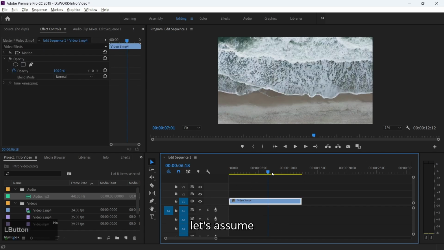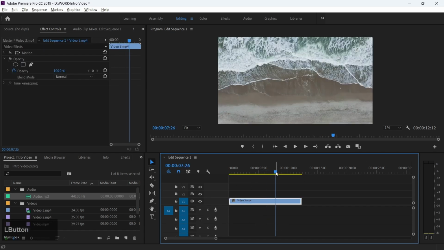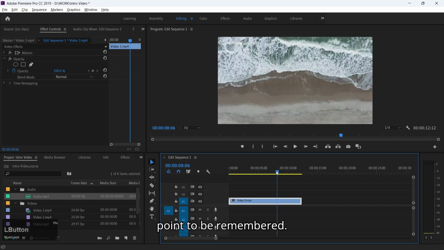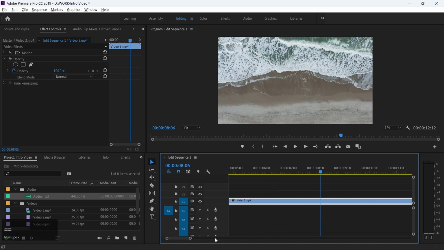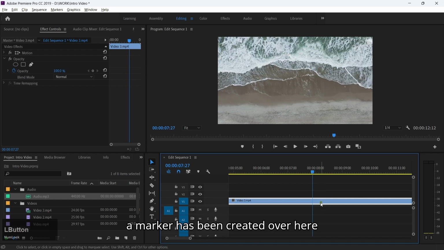So let's assume I want this point to be remembered. I'll just zoom it by pressing plus on the keyboard. I'll press M on the keyboard to mark it here. As you can see, a marker has been created over here.